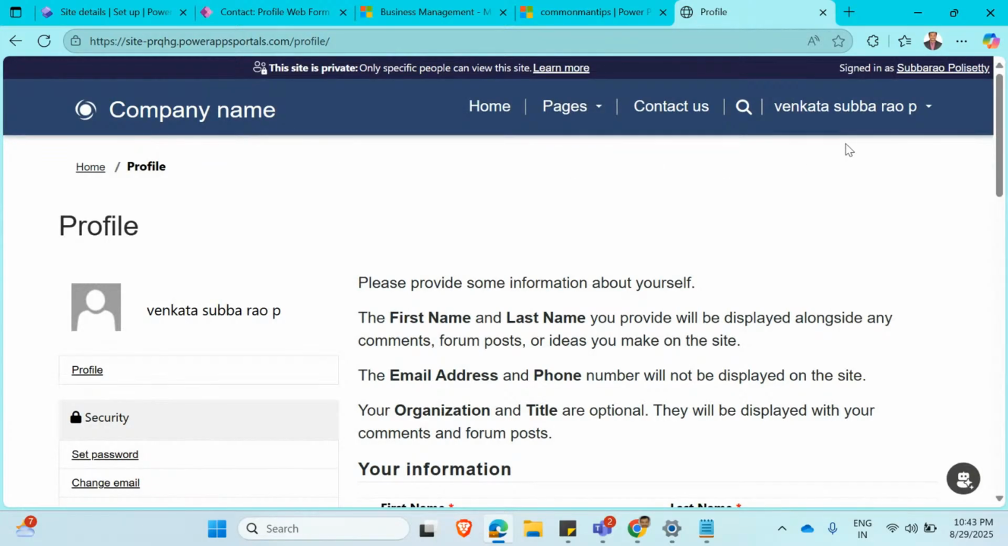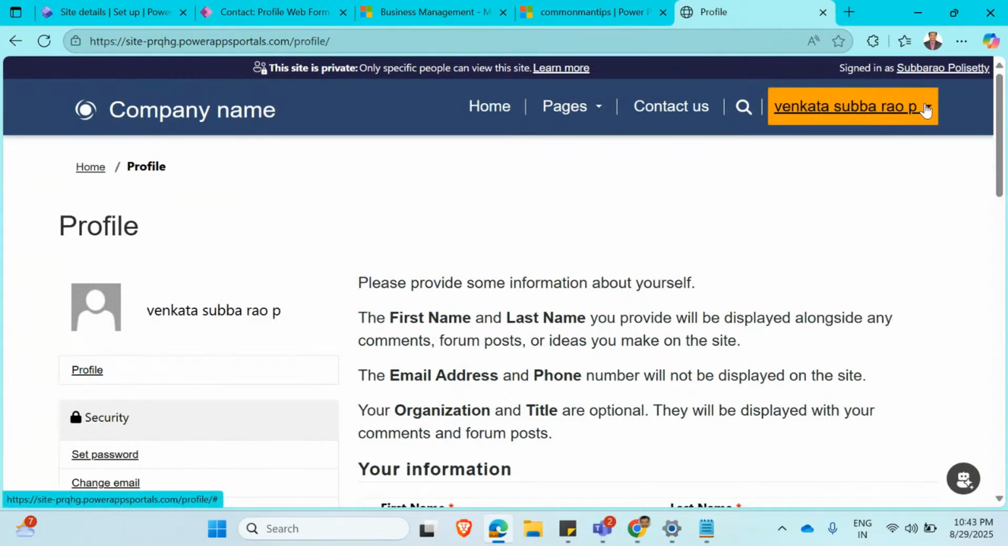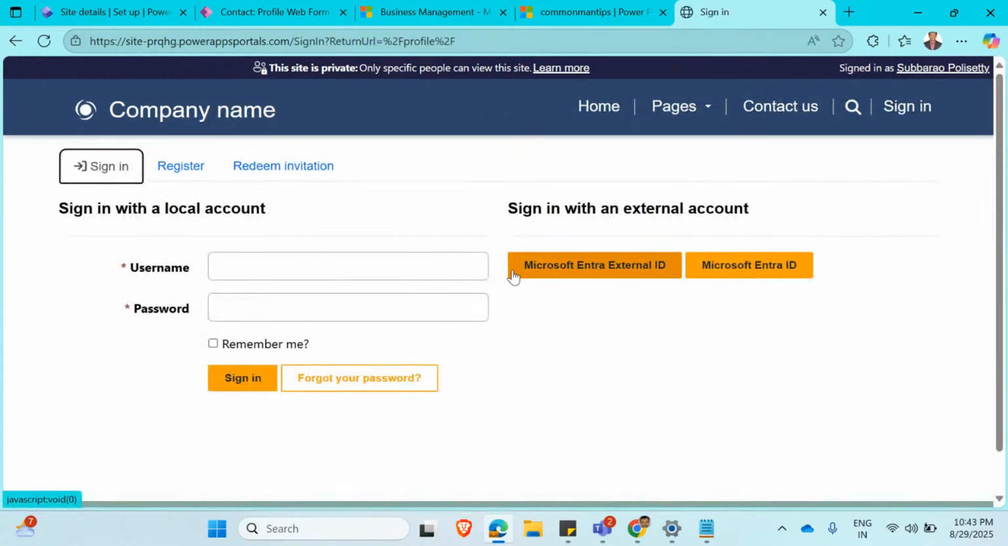So this is how you can easily configure Microsoft Entra External ID without writing any single line of code. So over to you, Mahender.